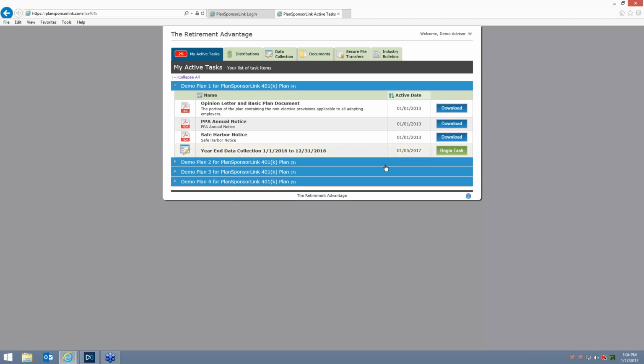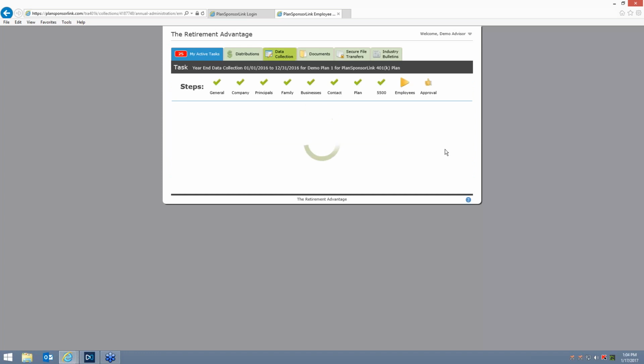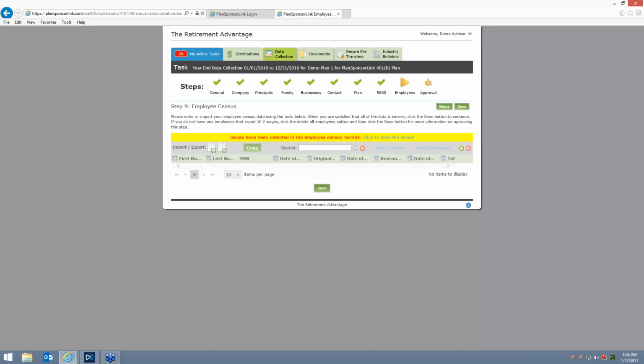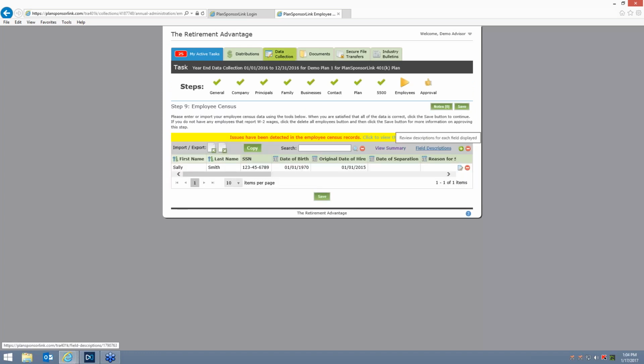So the year-end data collection for 1/1/16 through 12/31/16, you'll hit the Begin Task option. I want to note that once you start this process, you can close out of it if you have to come back and do some pieces later or get further information. As long as you hit the Save button throughout the process, you will be able to jump back in where you left off. So there won't be a time where, unless you don't hit Save, that you can't jump back in, and it will save your data.